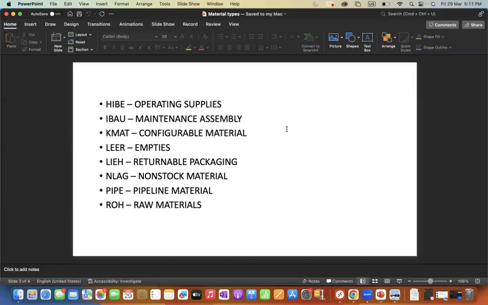Okay. Then we have HIBE, that is operating supplies. Operating supplies are vendor purchased and used in the production process. So this material type can contain purchasing data, but no sales information, and the kind of products you can relate to this material type are lubricants or compressed air, those kind of components.